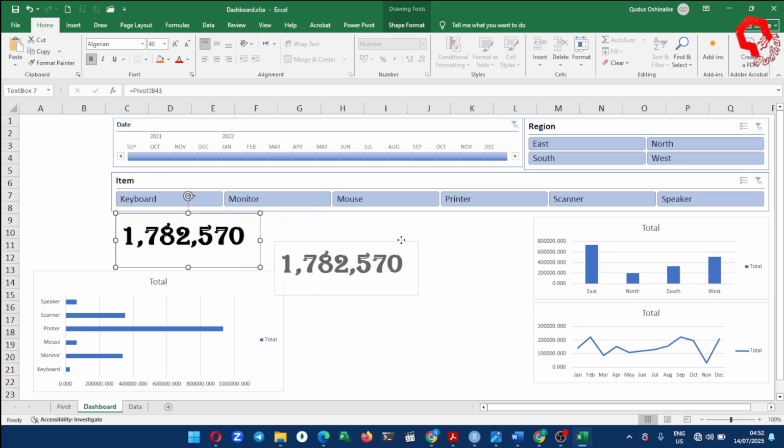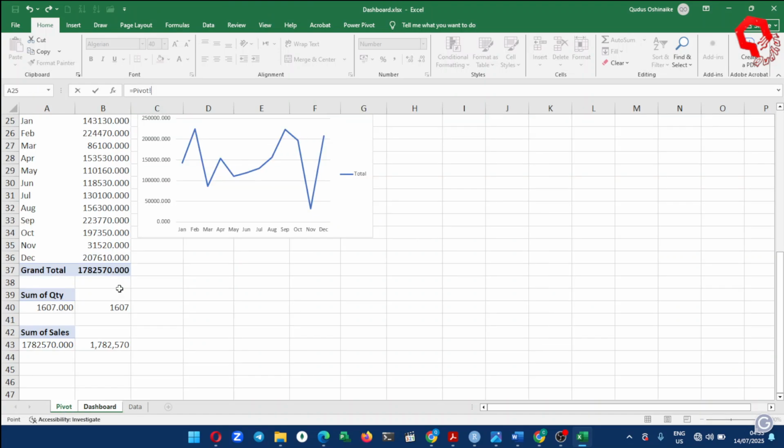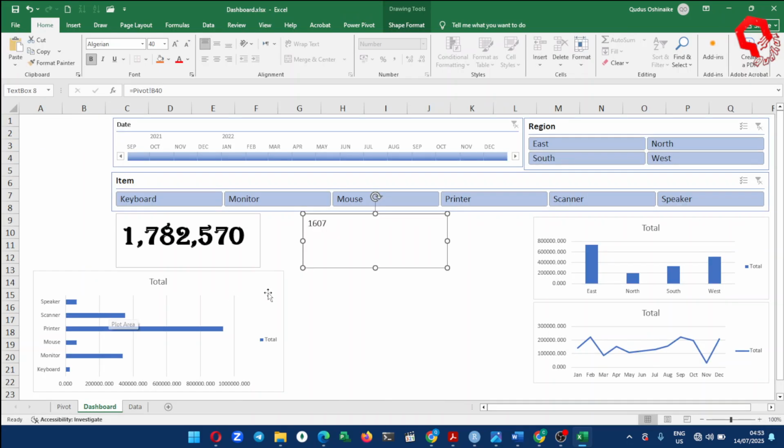Now copy this to this place so we can have our total units as well. Then same process. You come to this place, you can delete this and leave equal to. Don't delete equal to. Now go back to your pivot and click on this, then enter. Exactly. So we have our total units here. Now let's format it also.